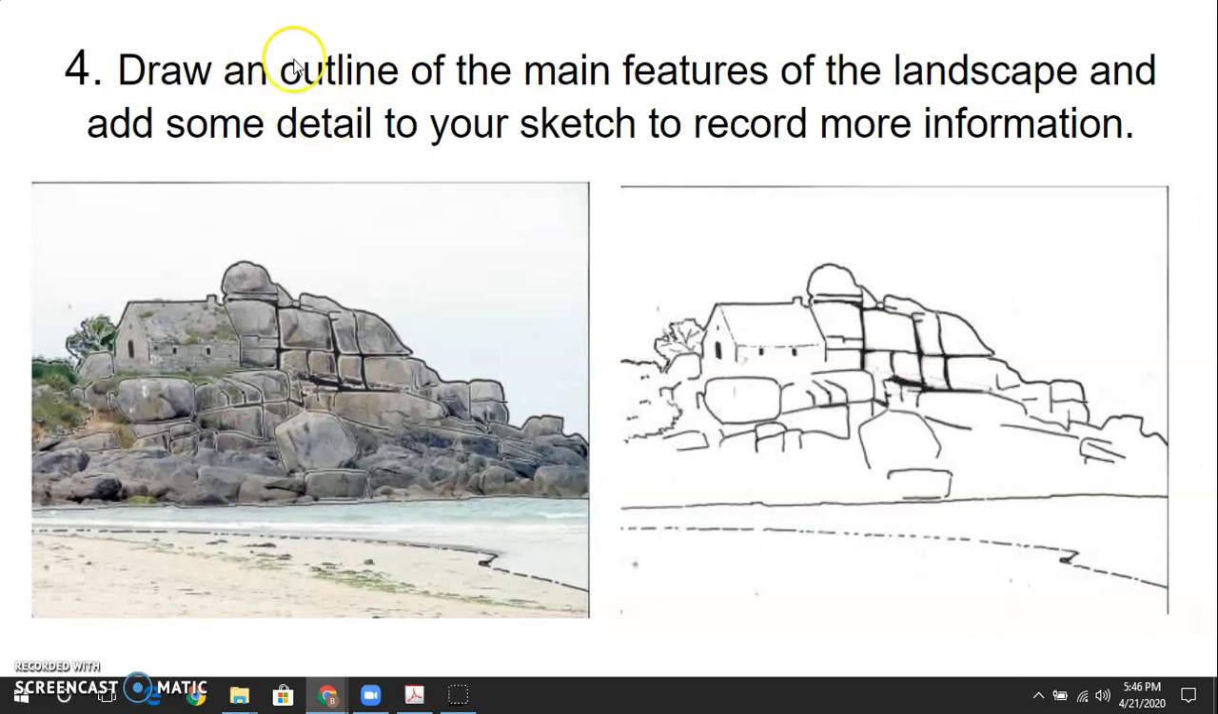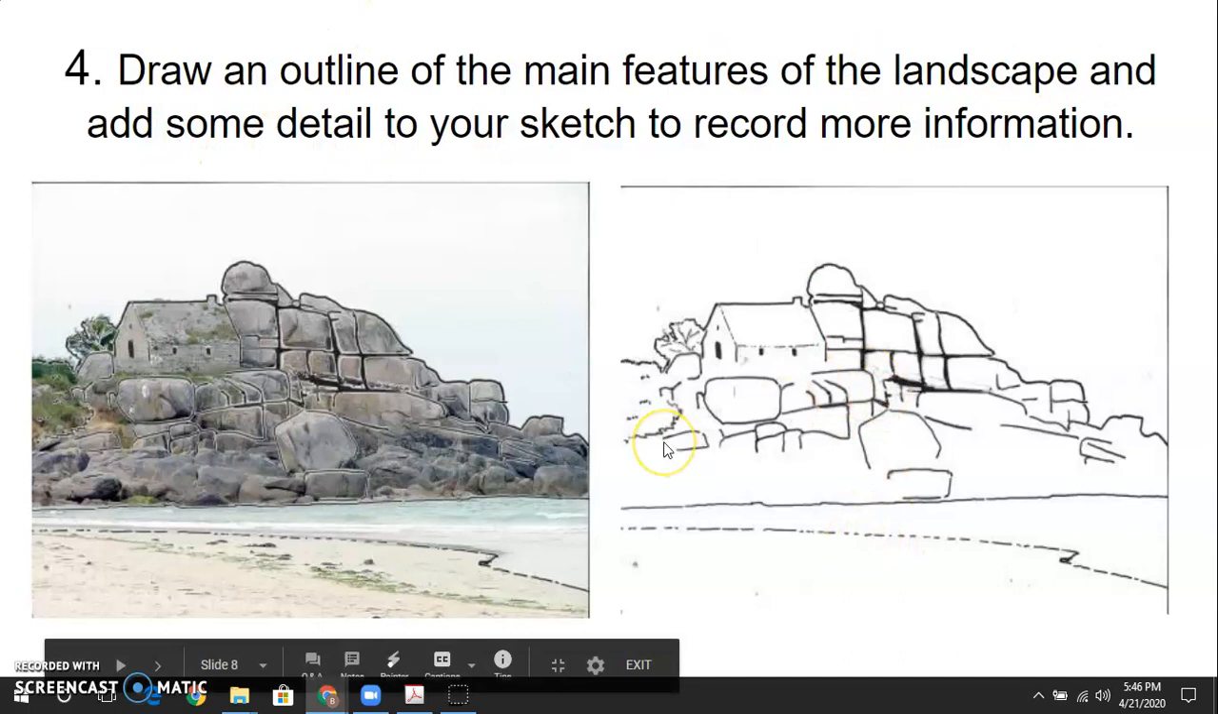Fourth, you're going to draw an outline of the main features of the landscape and also add some detail to your sketch to record more information. So here you can see that we've drawn the outlines of the main features of the landscape, and we've even added some minor details like the windows of the house, the chimney, some of the smaller rocks that perhaps wouldn't have come out if we just drew the outlines of the main features. So we start off with the outlines of the main features, and then we add some detail based on what we think is important in the view that we are witnessing.